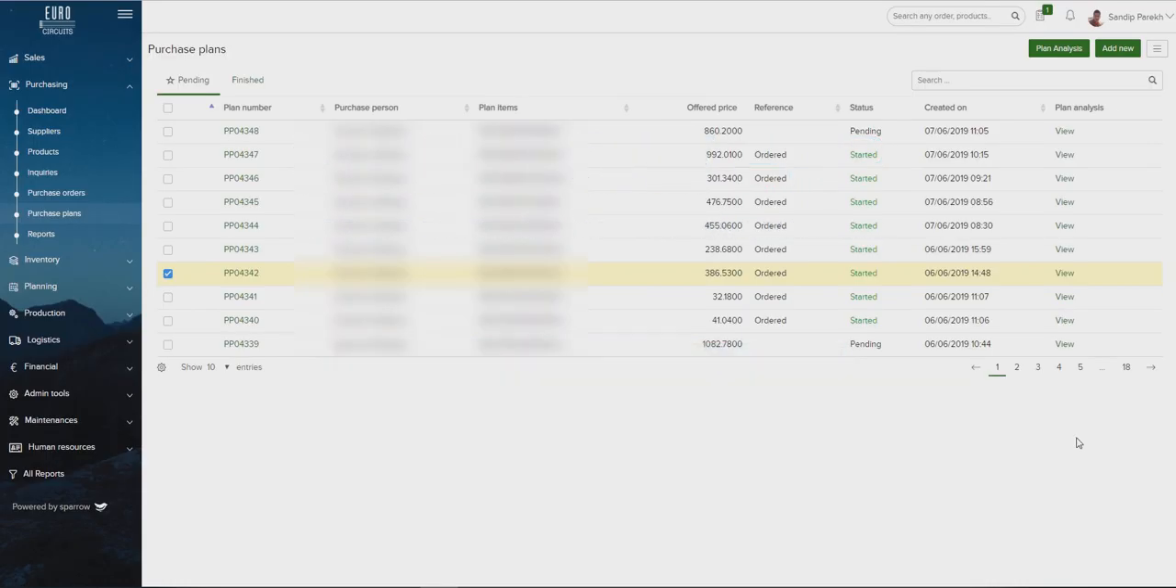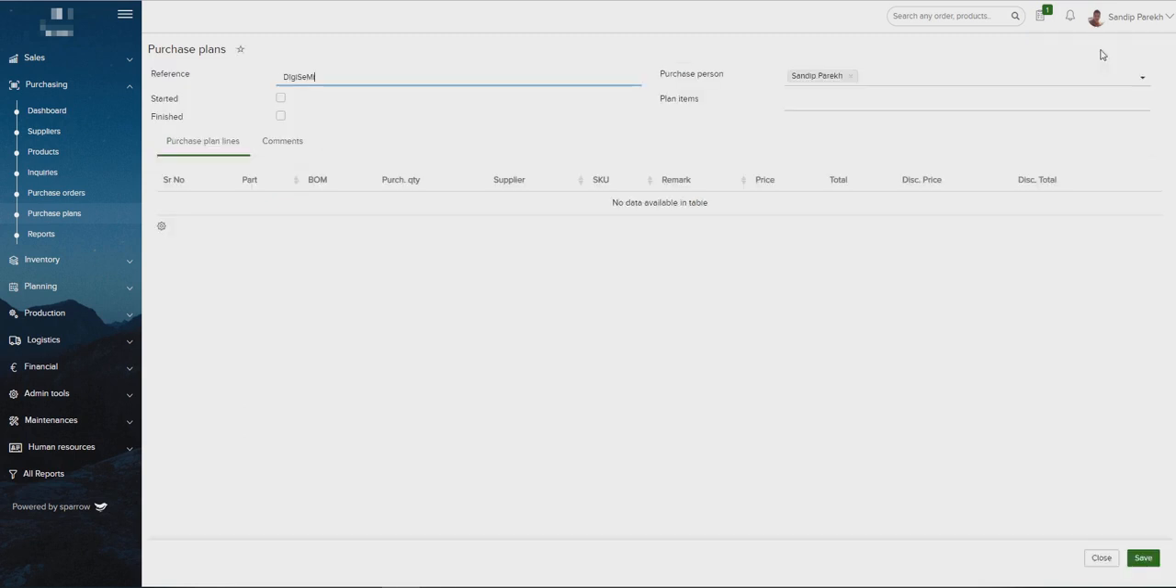Using Sparrow ERP, you can instantly get supplier prices to do cost analysis of your bill of material. From Purchase Plan List, click on Add New button to create a new plan. Give a name to your plan and save it.